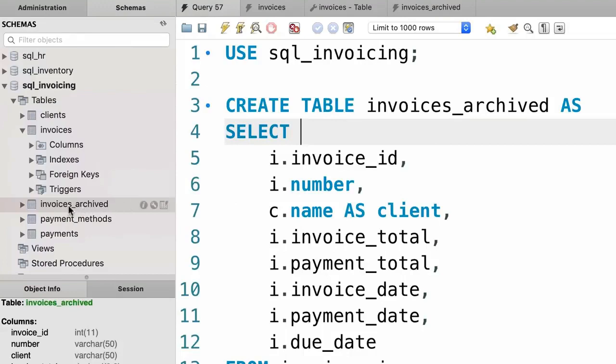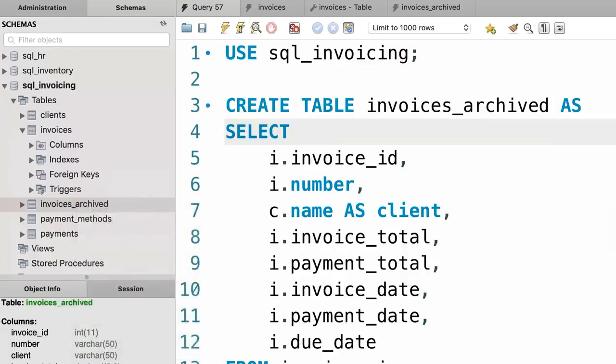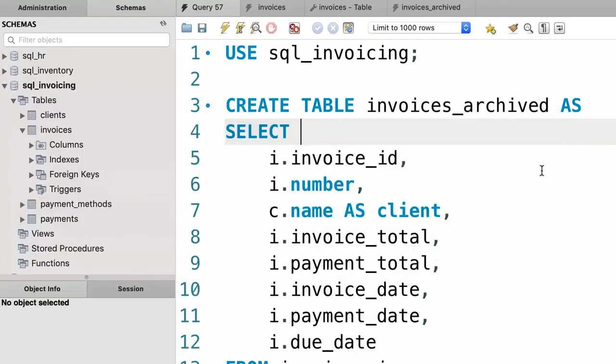Later in the course, I'll show you how to drop tables. That's pretty easy. But for now, you can just right click and go to drop table and then confirm. All right, and then you can run the query one more time.